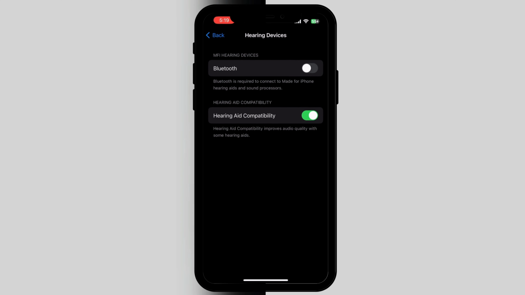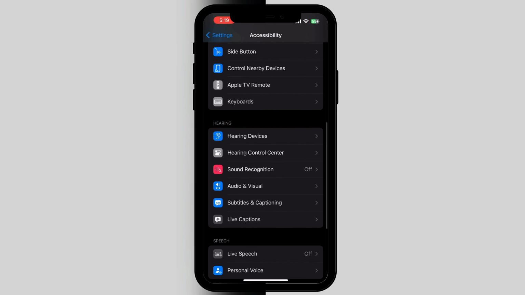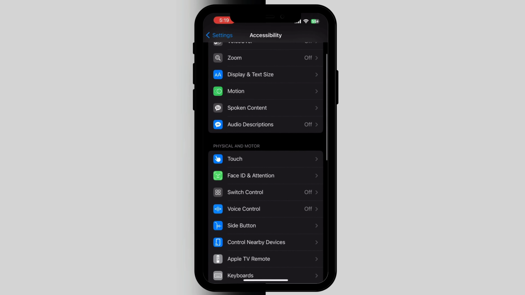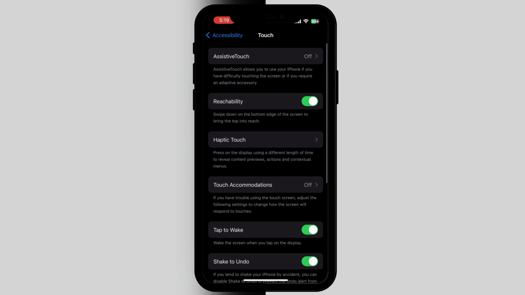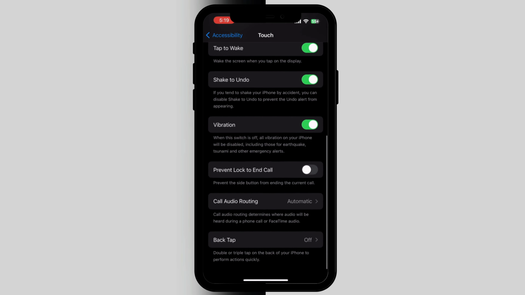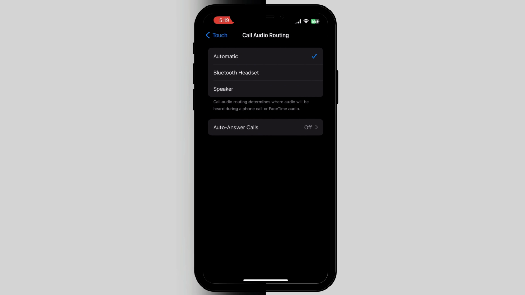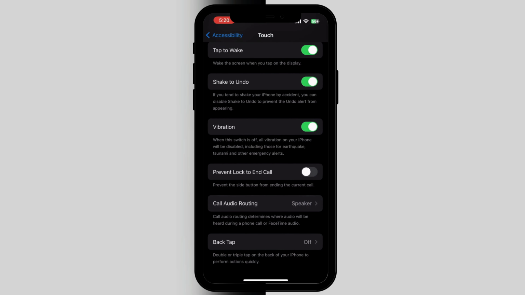I also have another solution. Now scroll up to your screen and tap on the option called Touch. Now scroll down on your screen and find the option called Call Audio Routing. Here in these three options, you have to tap on the option called Speaker. Once you follow these steps, your ear device will automatically be fixed and it will start working now.